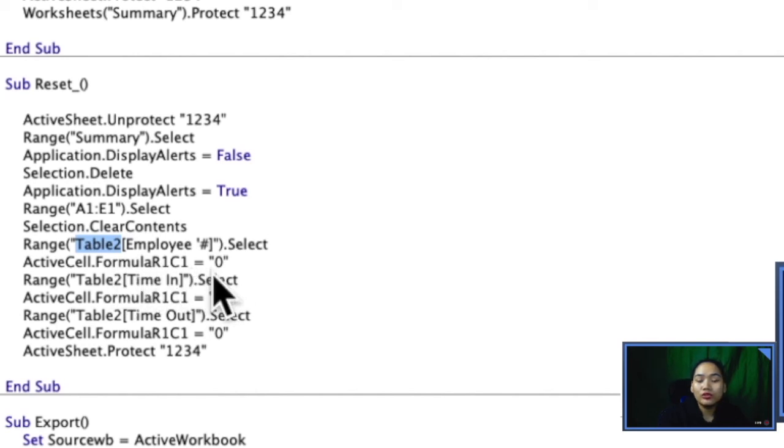Ito yung first row na nilagay natin ng zeros. Okay? Kahit naka-hide siya, nakikita ng macro yon, hindi mo kailangan i-automate pa yung pag-unhide and hide kasi yung pag-encode na to ay kayang gawin ng macro kahit naka-hide yung first row. Kapalitan lang natin yung table 2 ulit ng summary.